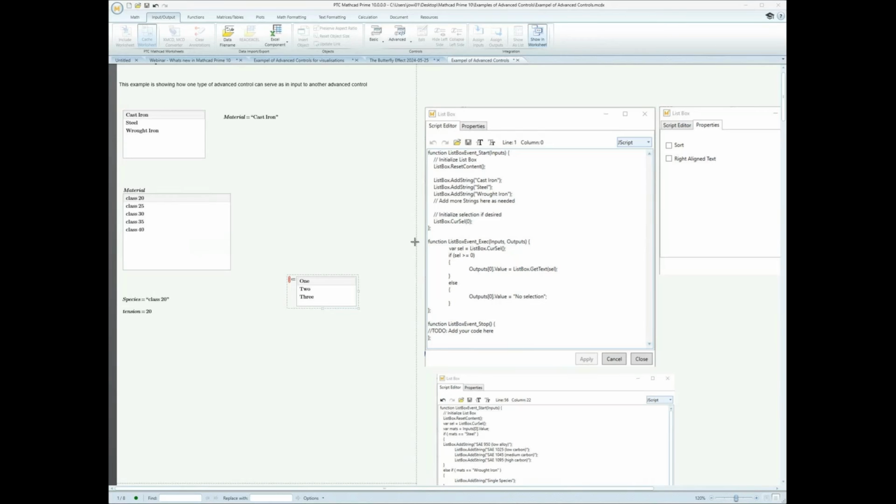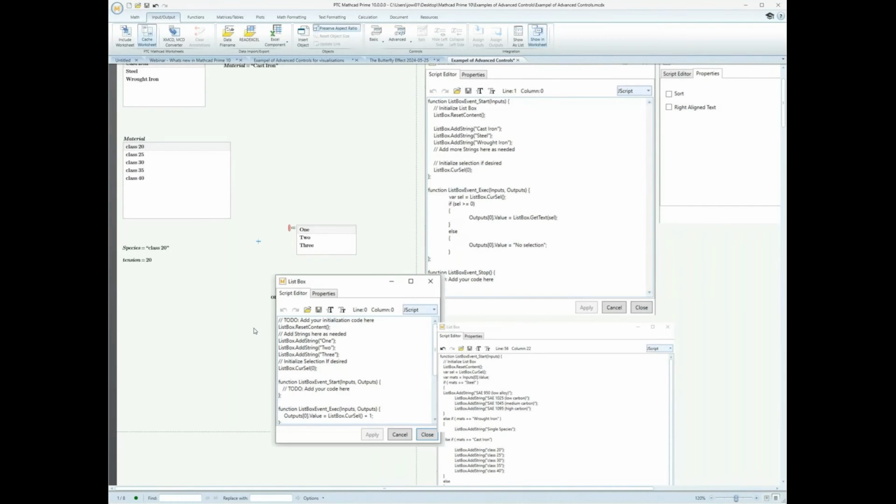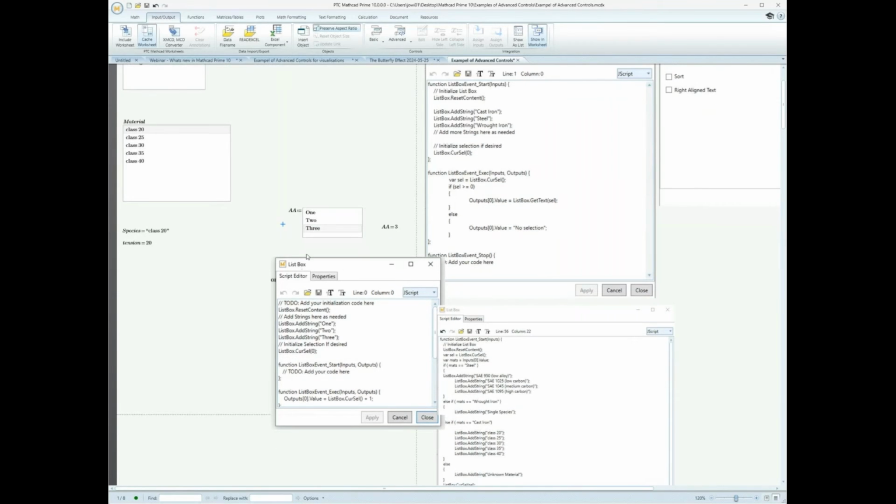And if you edit this one, oops, there we go. It will say 1, 2, 3. So if I type this as AA, you can get pretty good. You can get a long way just by inserting an advanced control, and you can figure out how to go from there.